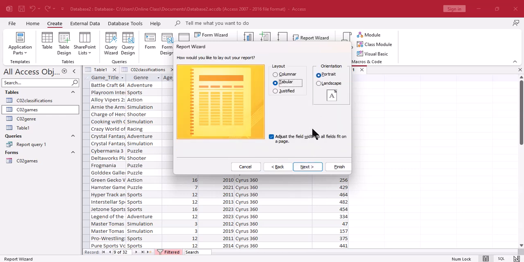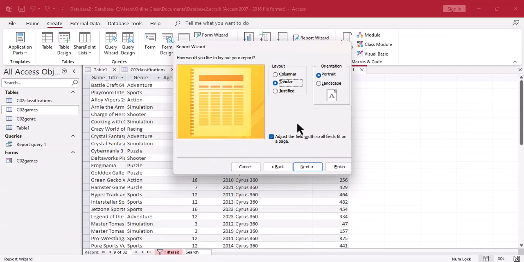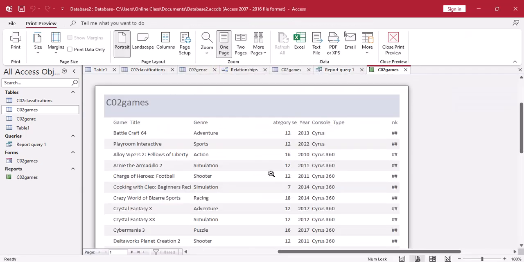And the next one is, it says a tabular report, remember, and now it says the orientation is portrait. Yes, portrait is selected. Okay, we click on next, and the title, let's just finish it there. All right, here we are. When you get to your report, it has four views. It has the report view, the print preview, the layout view, and the design view. Here we are on the print preview.